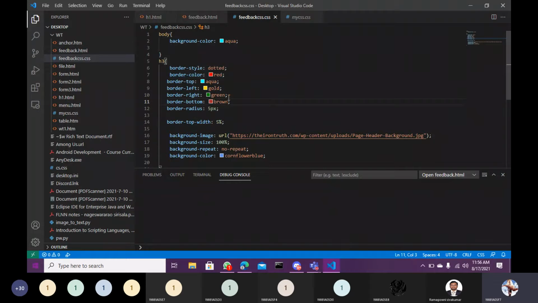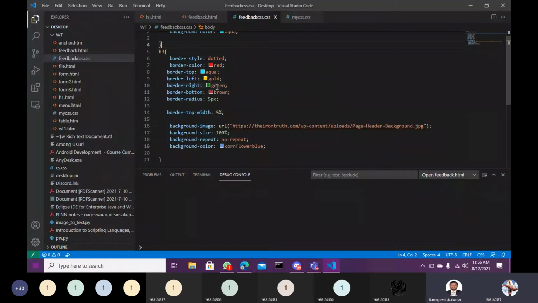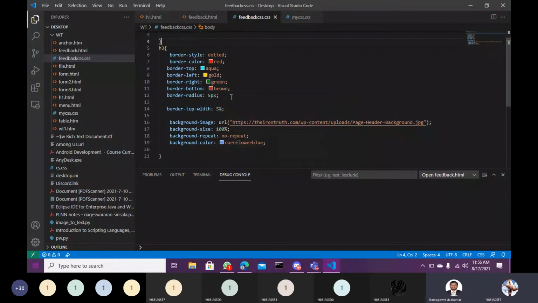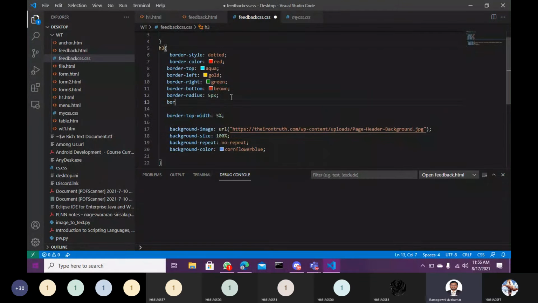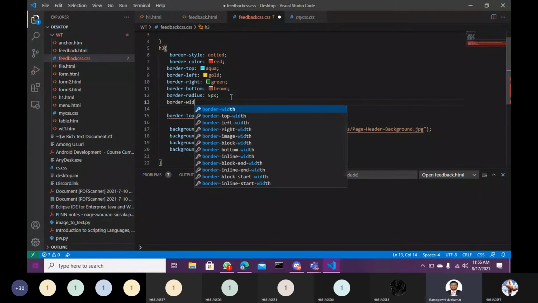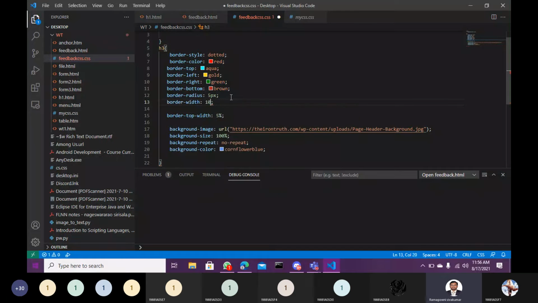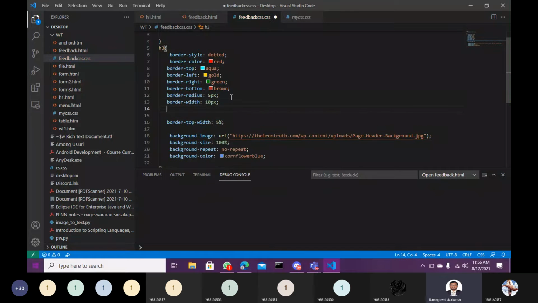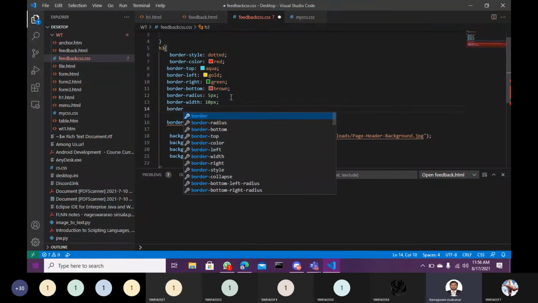Sir, we are not getting your border. I gave border color red, border top, left, right, bottom, and style. But the border is only not coming there, with the height of the bottom you can see that. So if you give border top width, border, then just see once whether this one is working or not.